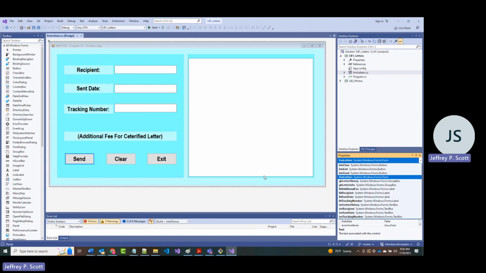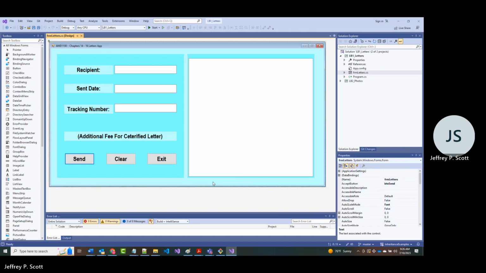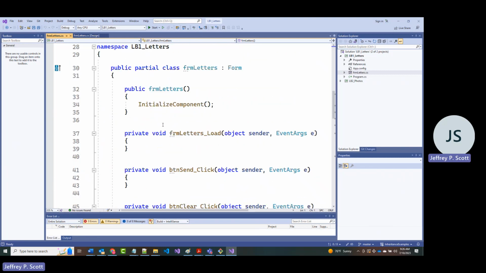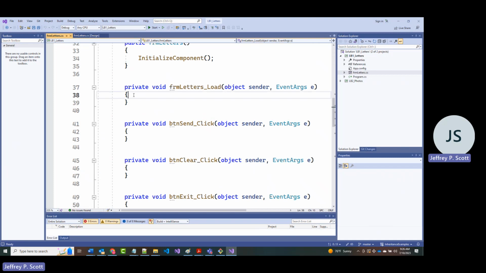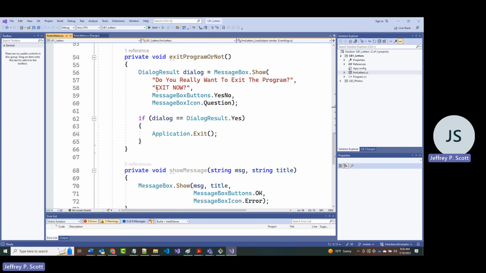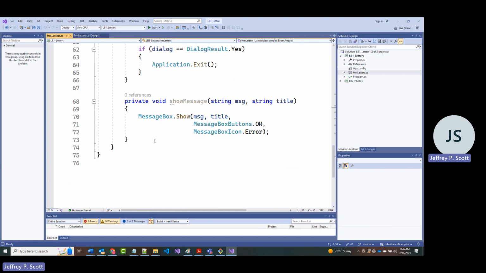All right, so everything has been marked, so to speak. But right now, the send, the clear, and the exit, if we take a look in here, I put in the comment that you had from the page, but in the load event, there's nothing in there. The send is empty, the clear is empty. We've got our exit, but I just grabbed what we've been using. I grabbed the show message.